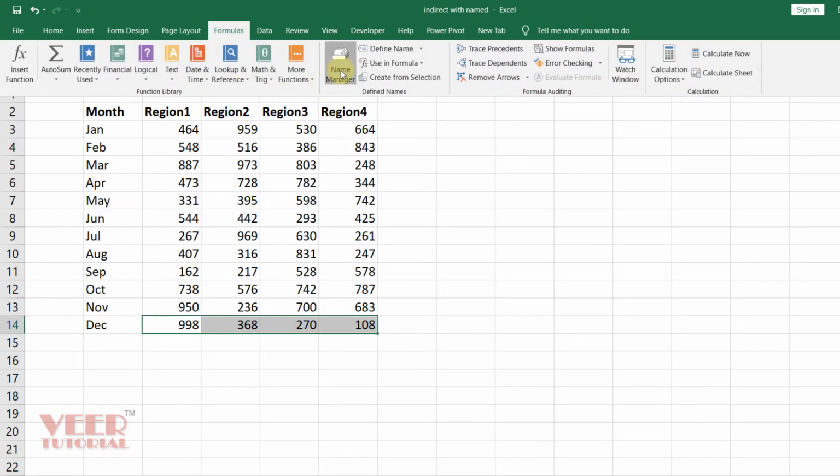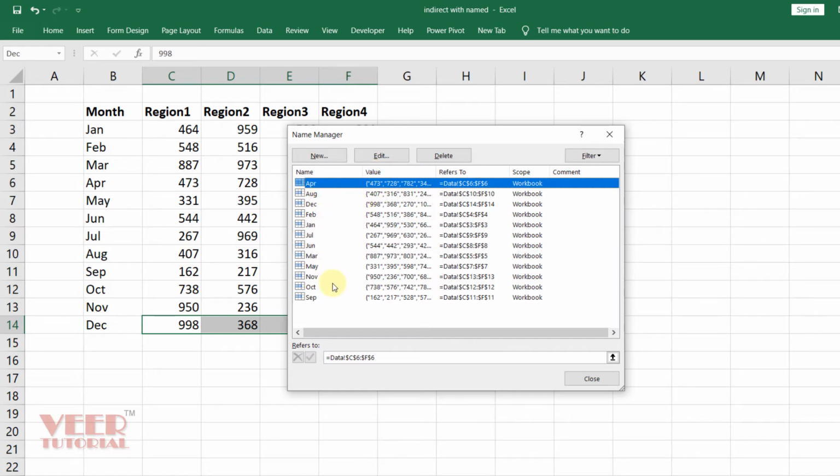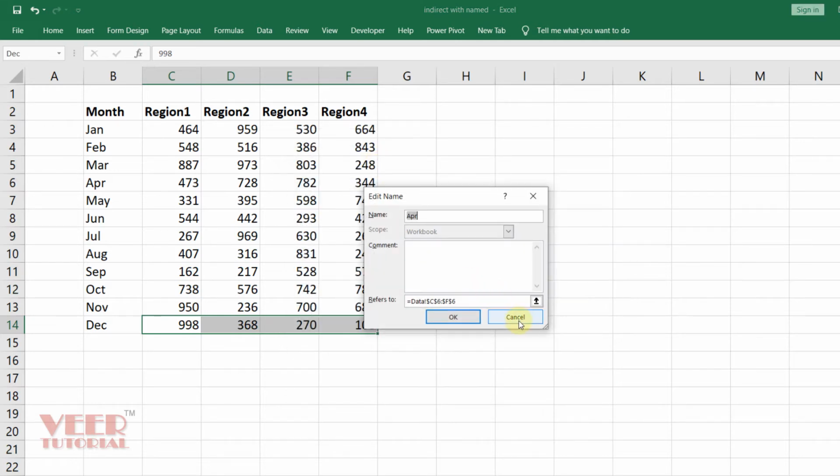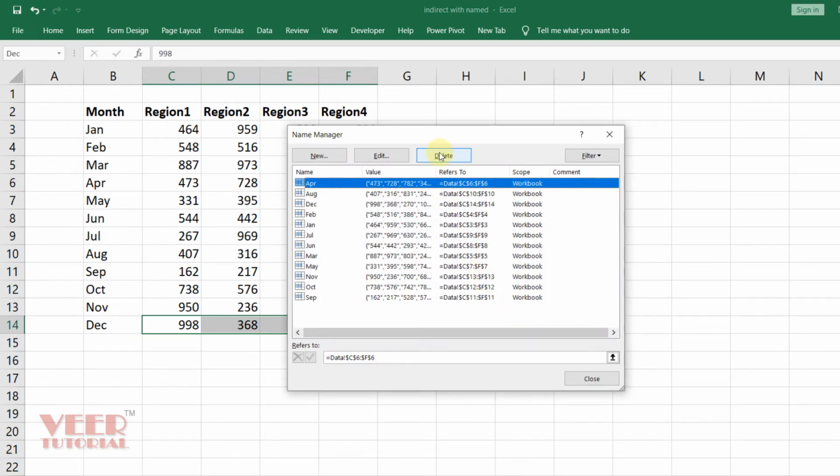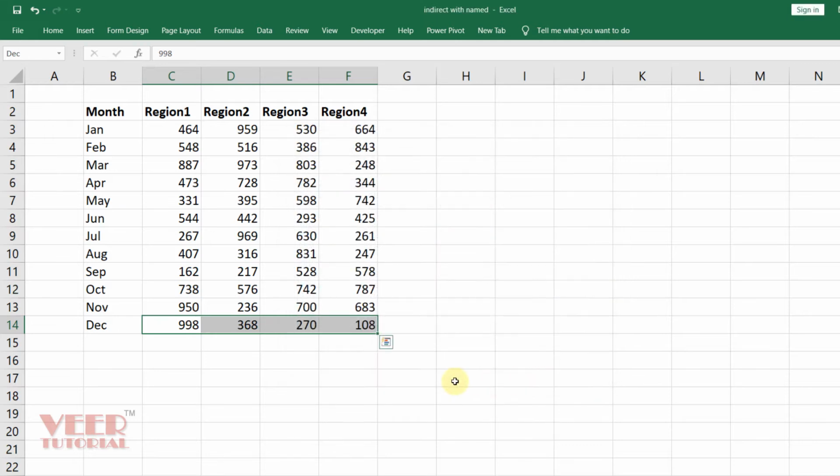Come over here, click on the Name Manager. All names are coming over here. This is the values, this is the refers to ranges, and this is the scope. If we want to edit any one, select it and click on the Edit button, cancel this one, and you can delete if you want. Now close this one.